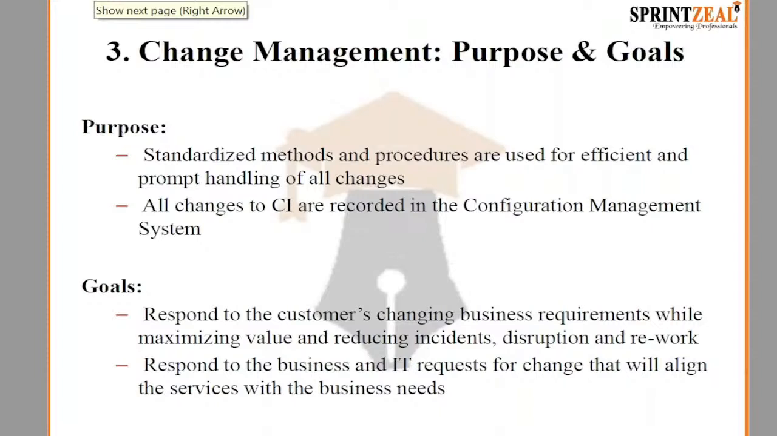Goals of change management: respond to customer changing business requirements while maximizing value and reducing incidents, disruption, and rework. So yes, we want to make sure that we're changing and adapting to business requirements. However, we don't want to just implement some changes and then have a spike in incidents. People are disrupted because they can't access the systems that they need to access. Or the team is misinformed, so they keep working, not realizing a change has been implemented, and then have to go back and redo all of the work that they've already done, which has happened to me millions of times.